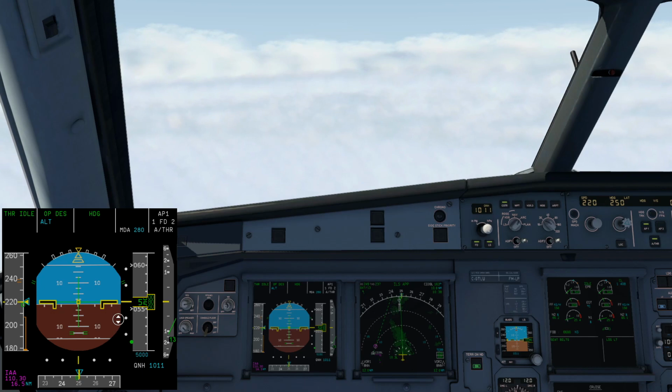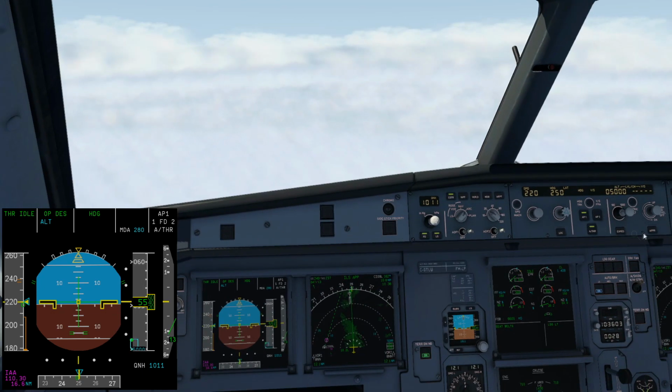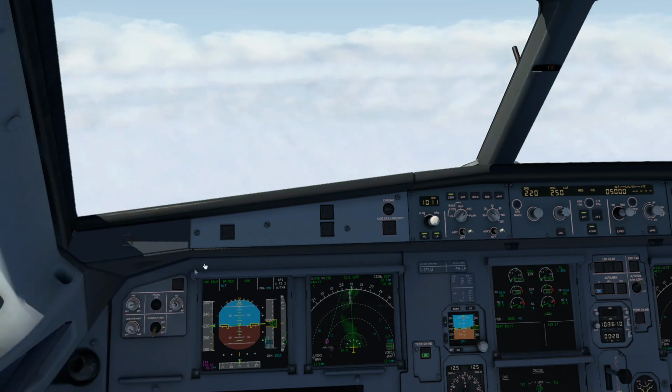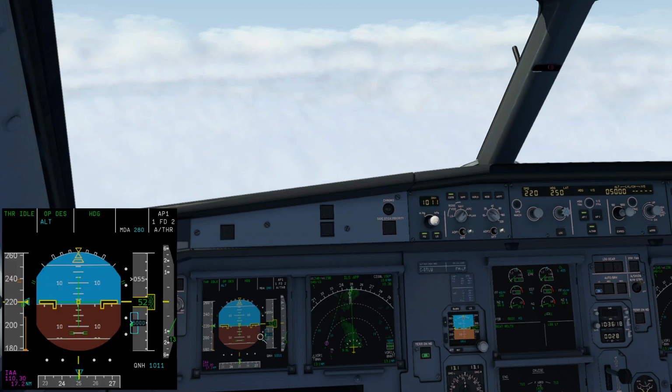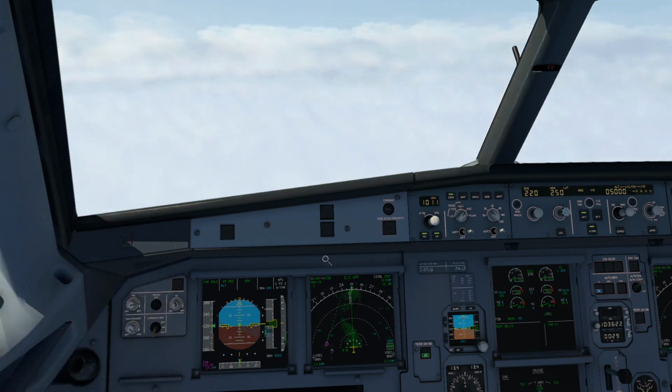Typically, we will arm the approach by pressing APPR, and it will arm both of those modes, so that when you then reach the localizer or the glide slope, the aeroplane will intercept them. What will happen if you press the localizer button is it will only arm the localizer, and it will only intercept the localizer, and it will not capture the glide slope. So it will just stay at whichever altitude or vertical mode you were using before. So I'll show you that now.